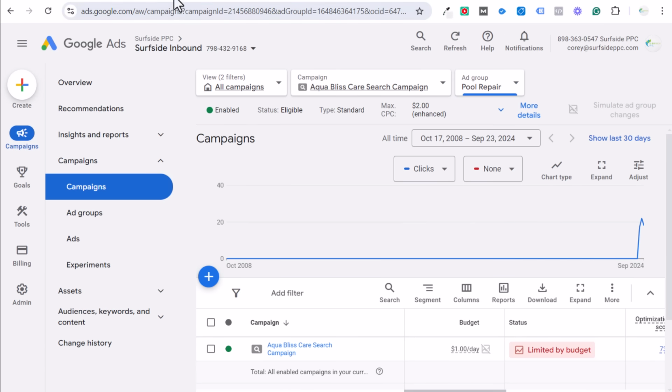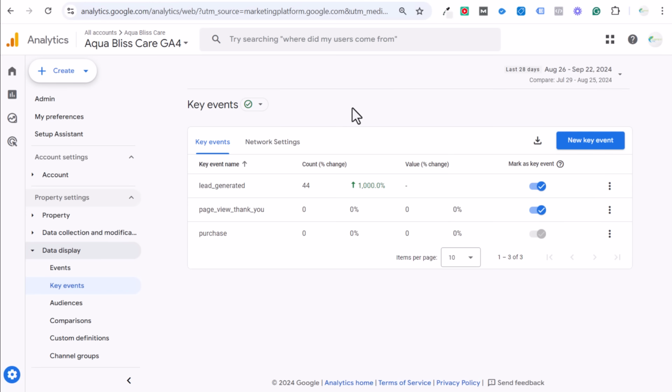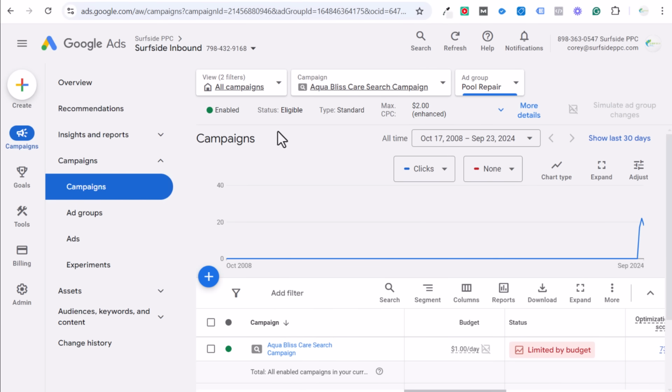So that's the first way to do it using Google Analytics 4. Very, very easy to do. Create the event and then just name the key event, make sure it's marked as a key event here, and then import it directly into your Google Ads account.